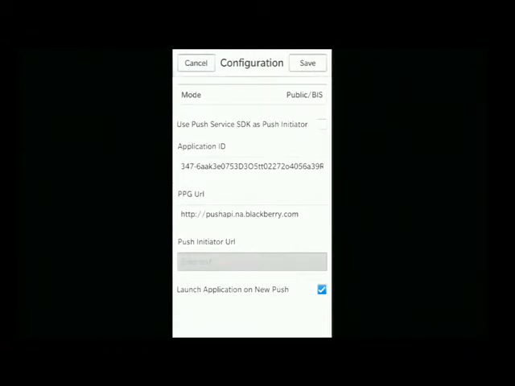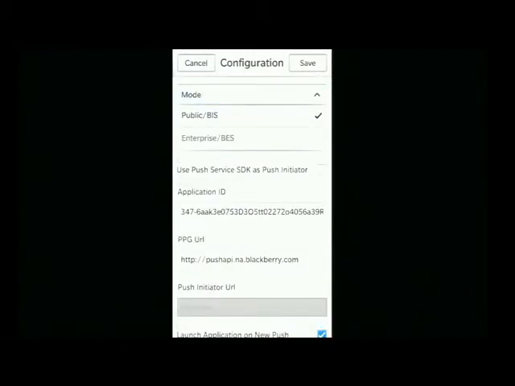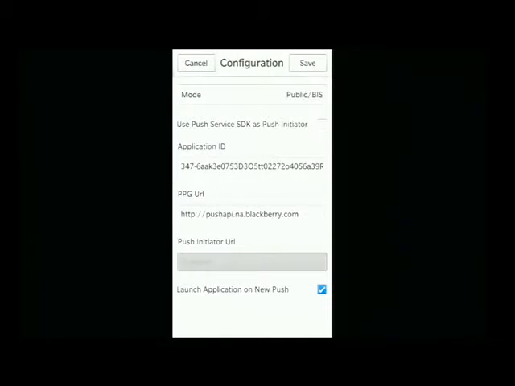So the first thing we can do is switch the mode from public BIS to enterprise BES. So if you are targeting an enterprise, you can just switch that right over. The next thing you can do is, if you're using the push service SDK as the push initiator, you can check that box there and enter the URL. The reason that's used is because, like I said, we have the ability to register your device with the server if it knows what the server is. So you can check that out, see how the HTTP request is getting created if you check that box, and you can change that around to work with your server if you'd like.